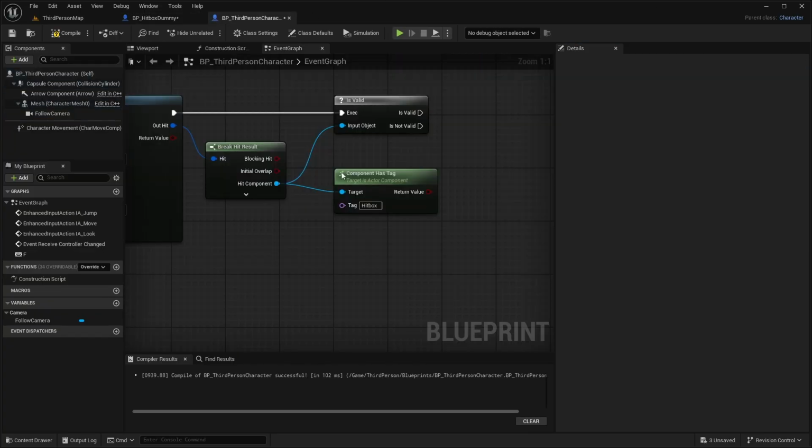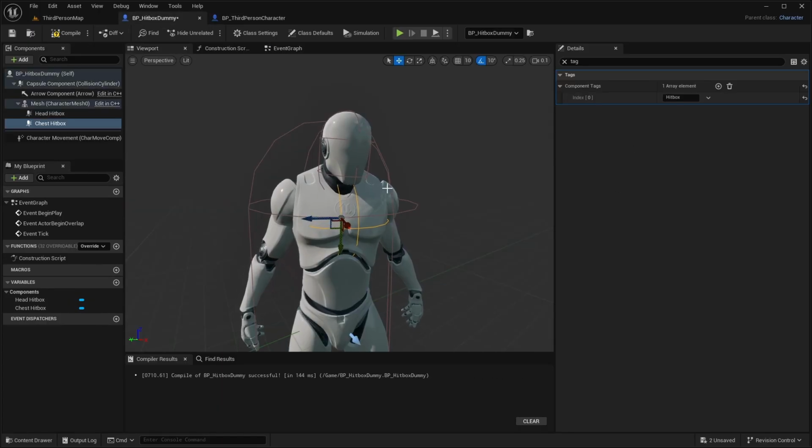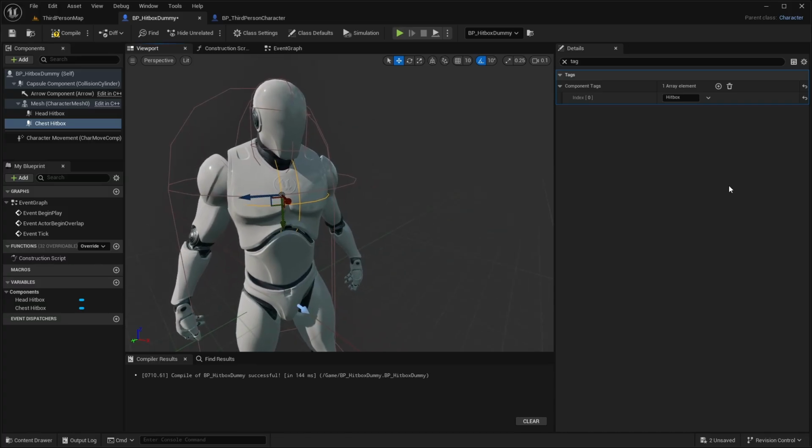And then go back to our third person character here. After this, we're going to add a branch. You can do that by holding B and then left clicking. Do under is valid here and drag it up. Now hitboxes are perfect for determining how much damage something will do. So if you want instant headshots, just do an absurd amount of damage for the head. It'll instantly kill them, but for the chest maybe only do 20 damage and damage it a little bit.